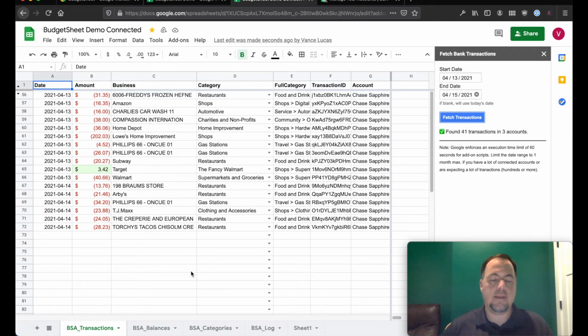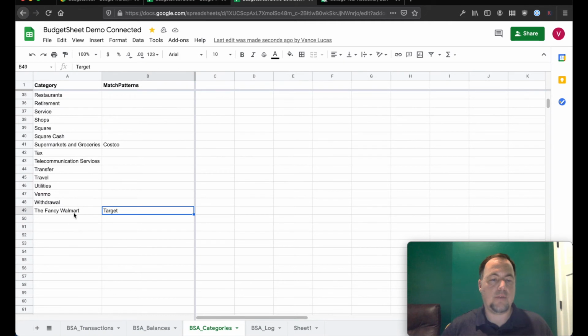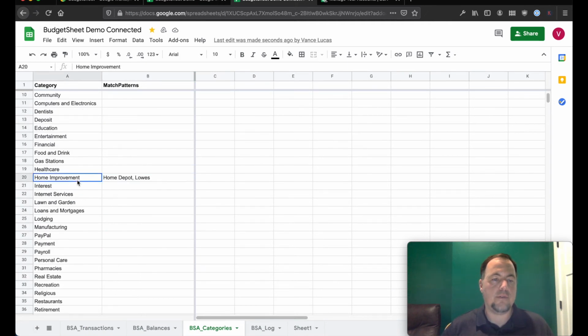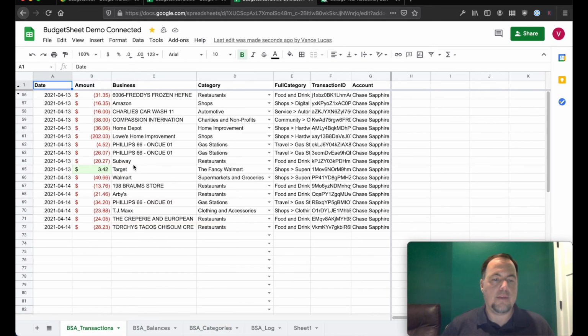One of the things that BudgetSheet also lets you do is it has a BSA category sheet where you can add match patterns to categories. So if you want some transactions always assigned to a specific category, you can add match patterns, comma separated, to that category. To demo this, I've added Target as a match pattern in the Fancy Walmart category, and you see when Target imported, it got the category of Fancy Walmart assigned to it, even though that was not in the original categories, because of that override we have in the sheet.